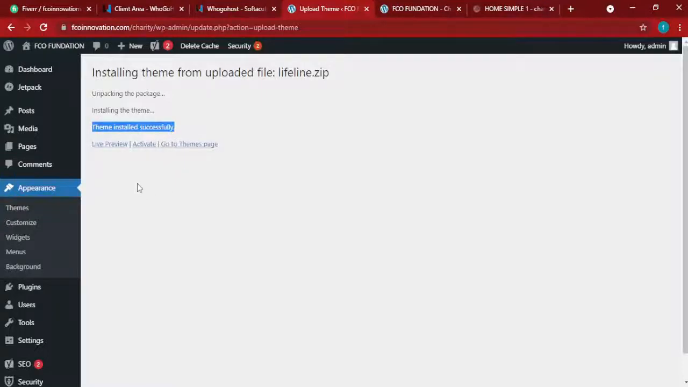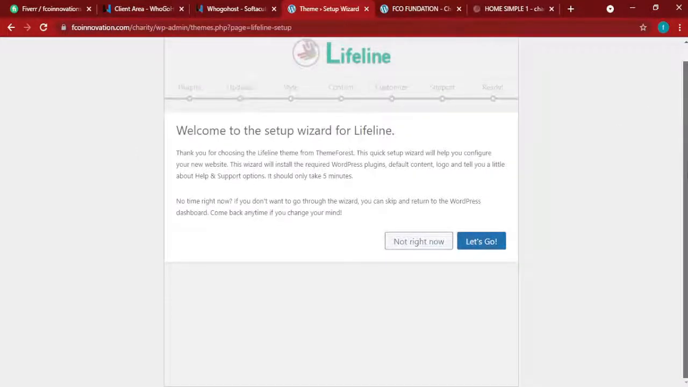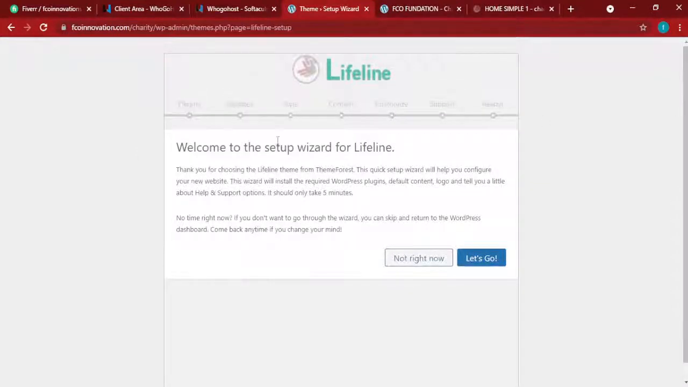The next thing for you to do is to activate the theme. Activating it is very, very important, so don't forget that. Once you activate it, you are going to see this dialog. This page is gonna come up. This is where you import and customize the theme.